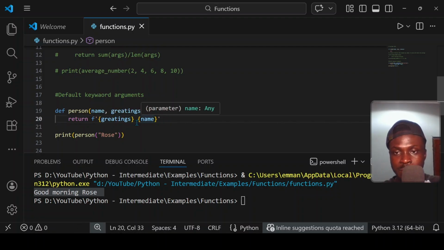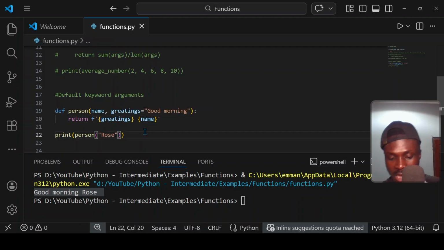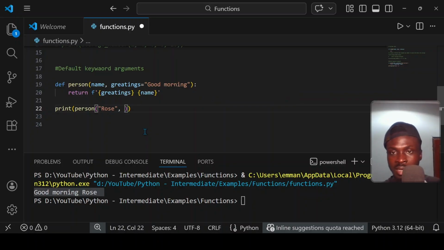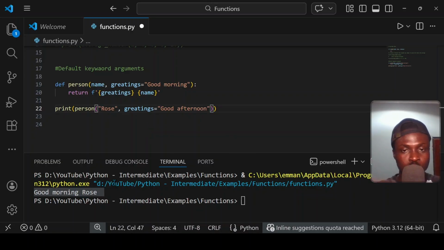But at the same time, I can change it. I can say greetings is Good afternoon. Okay, so now when I run it, it will say Good afternoon, Rose. And if I remove it, it says Good morning, Rose again. Okay, so that is the keyword argument.